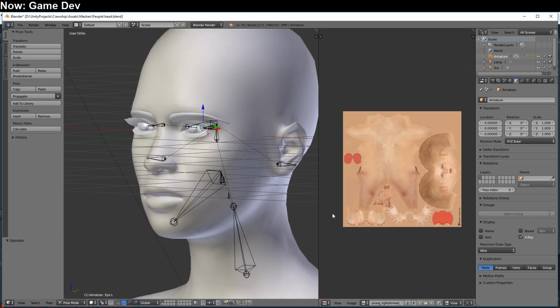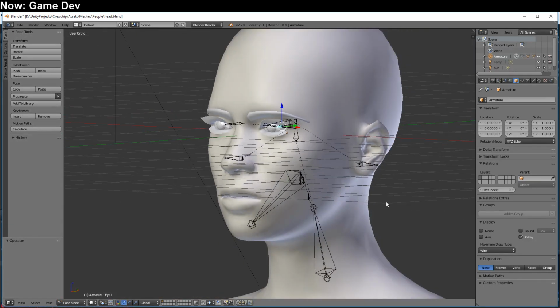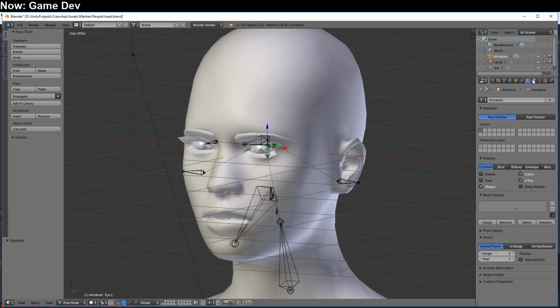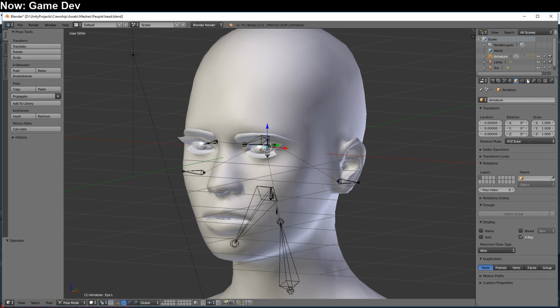So for that to happen, what we're going to need to do, oh, that's not even the right texture. That's the old make human texture. Doesn't matter. What we're going to need to do is go over into shape keys, which is where?